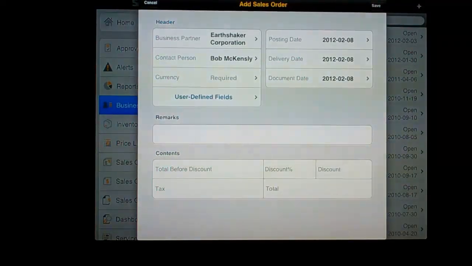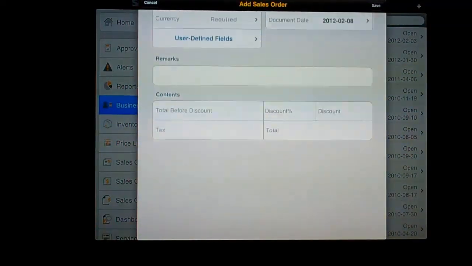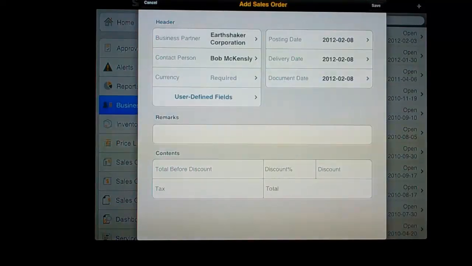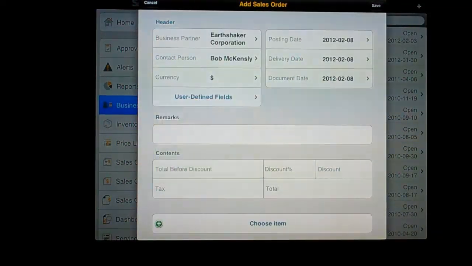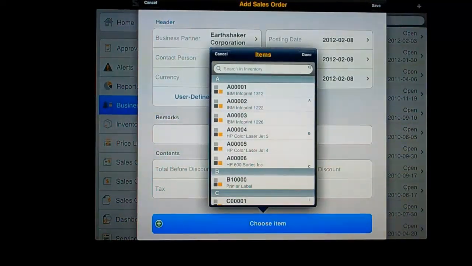I'm able to go and update any user-defined fields that are attached to this particular sales order, but I don't have any at the moment. Then what I can do, I'm able to quickly and easily start adding additional information. So I choose my currency. This is a required field, so I'm going to sell this in the business partner currency. Now all of my required fields are now filled in, and you'll see the option to choose item is now kicked in. I can click on there, click on choose item, and it now brings up a list of all the available items for me.